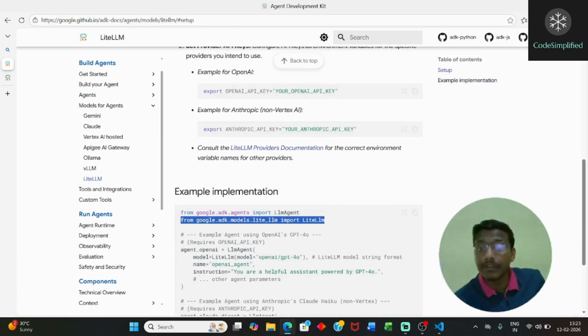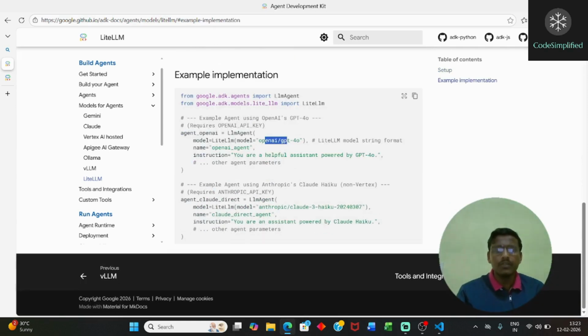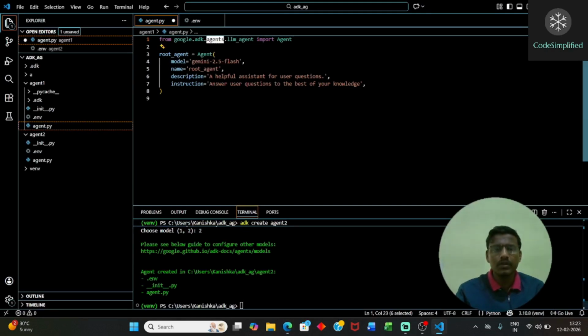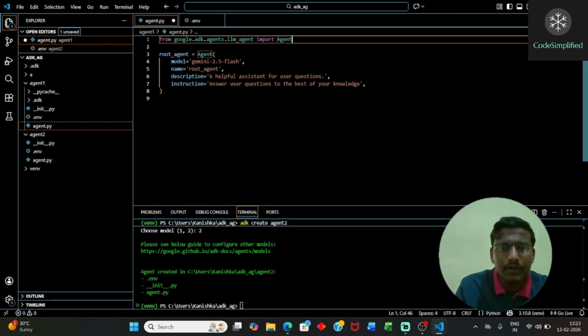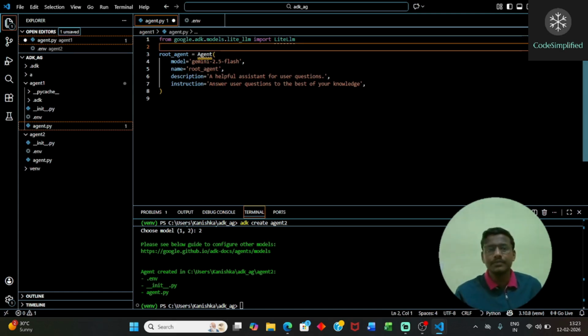This is an important question of why we are using LiteLLM: because we will be using another API key and another model. Like here they have used OpenAI GPT-4o. We will be using the best model that is available now. So let's start. First we will be removing this part and replacing it with LiteLLM. Now the agent part will come later.